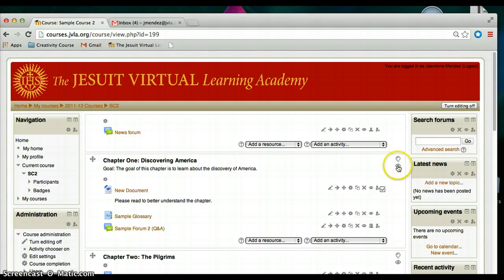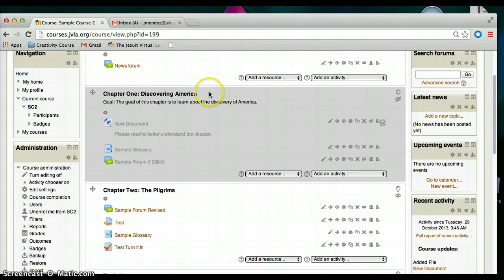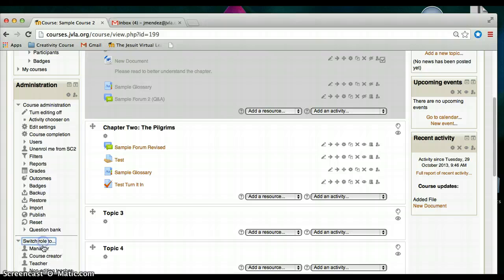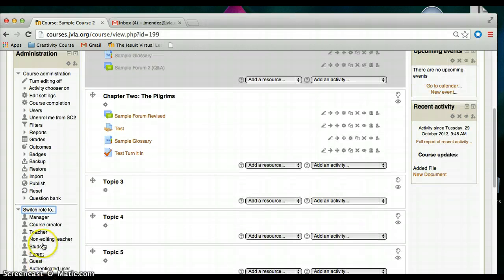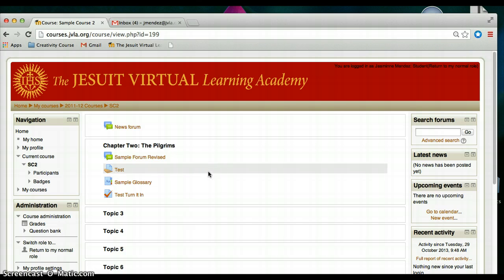Also, you can show or hide using the I button specific topics or weeks. So again, if you know that students shouldn't have access to it, or you don't want them to look back at information, then you simply select the I icon. And again, even though you can see it in gray, when you switch your role to student, they will not be able to see it. So all they see is Chapter 2, which is still visible to them. I'll go ahead at the top right, return to my normal role.